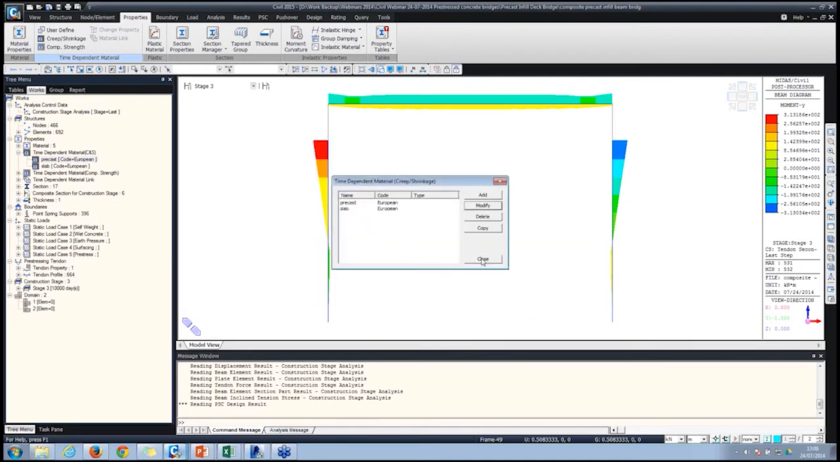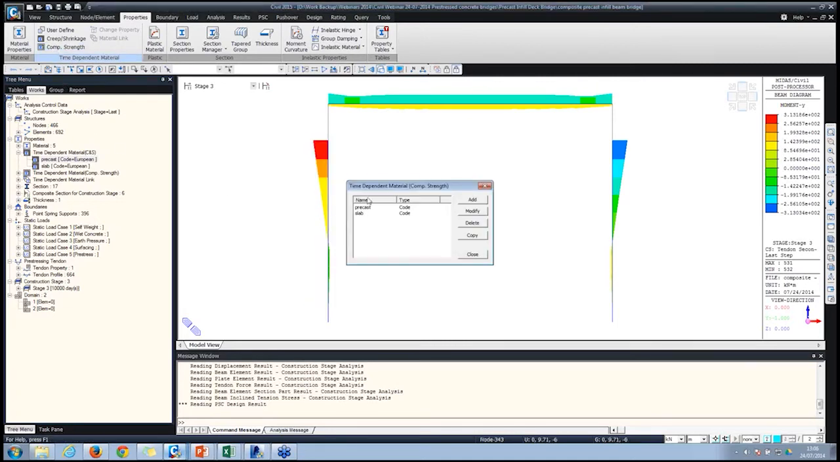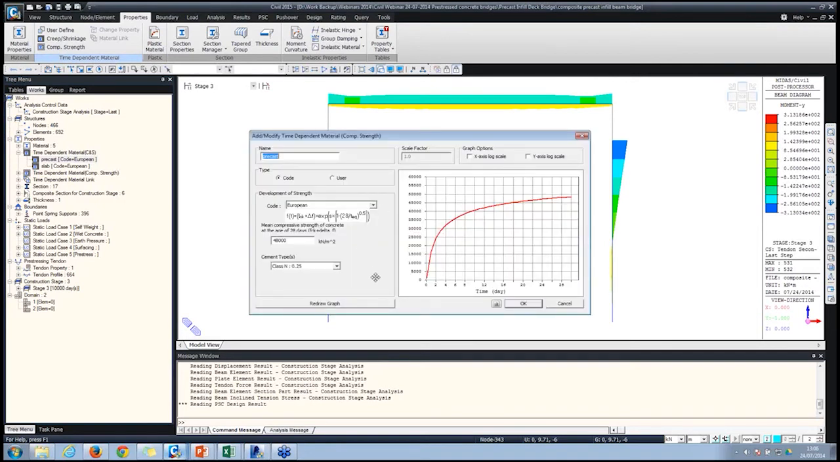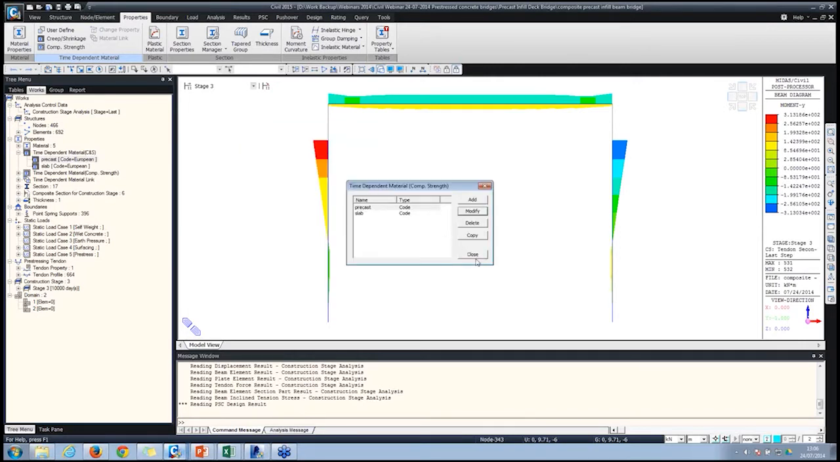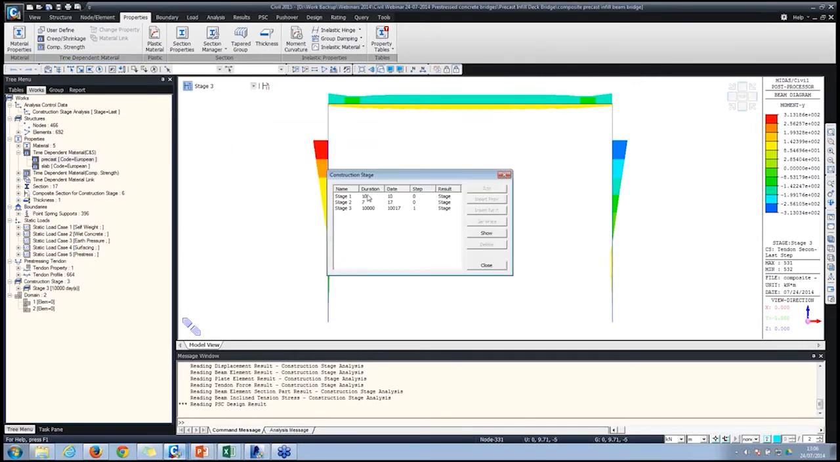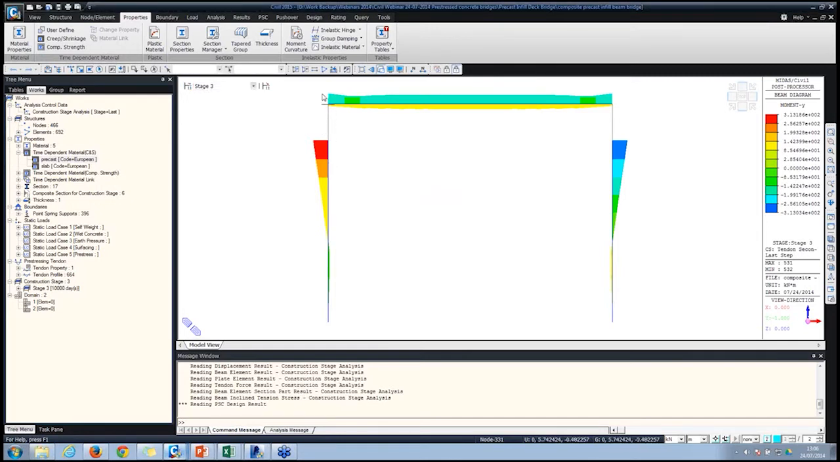And similarly for compressive strength, we define just the mean strength of concrete, and it will create a strength versus time graph, and both short-term and long-term elasticity will be considered automatically based on the duration of each construction stage. If you remember, we put in some duration for construction stage, some age of concrete, and the graph will follow that particular age. So creep and shrinkage effects can be visualized here.